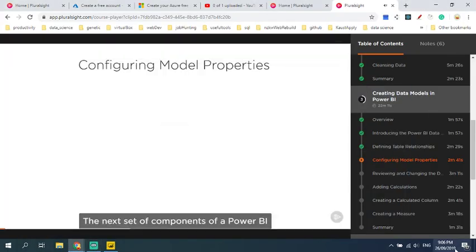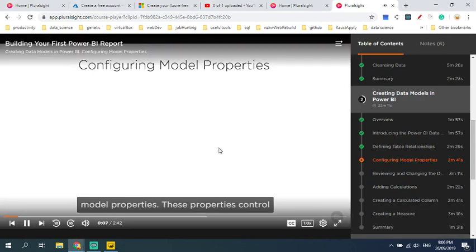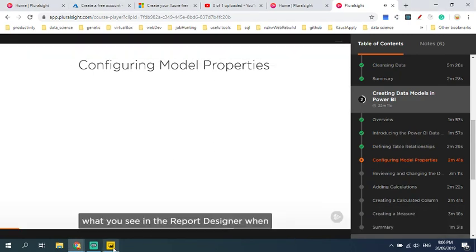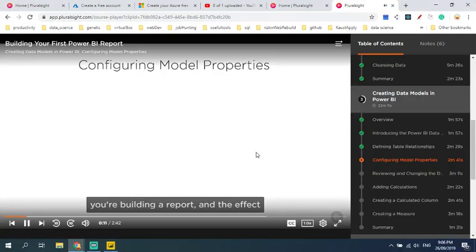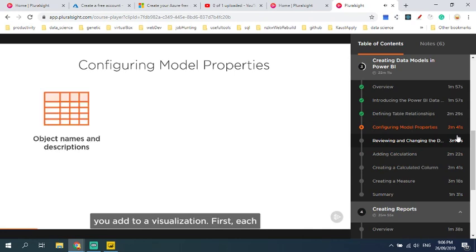The next set of components of a Power BI data model that we need to review are the model properties. These properties control what you see in the report designer when you're building a report, and they affect what Power BI does with the data that you add to a visualization. First, each object in the model, that is the tables and columns, which are known as fields in the model, each object has a name and a description.